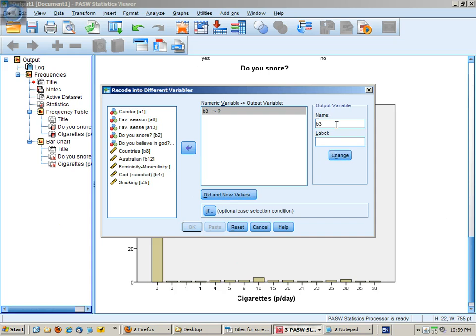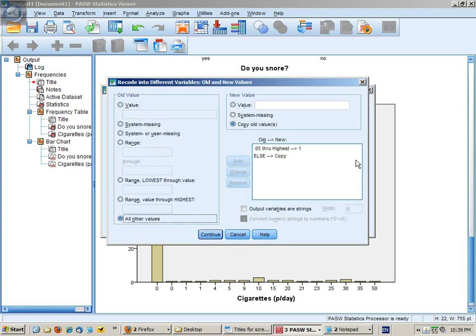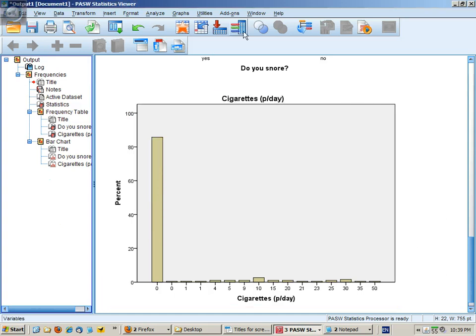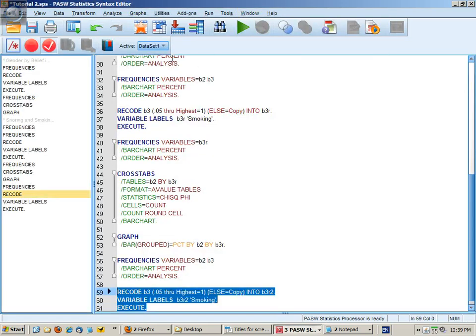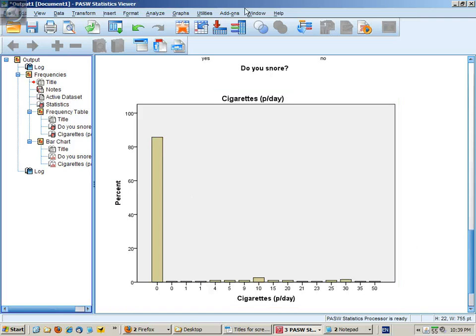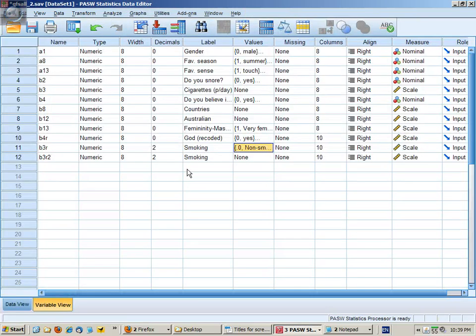I'll call mine B3R2 and call it smoking. Old and new values. What I've done here is use the range and said 0.05 through to the highest becomes 1, and then I've done all other values, copy old values, and added those two rules in. Paste that and then run those commands. Go and check your data.